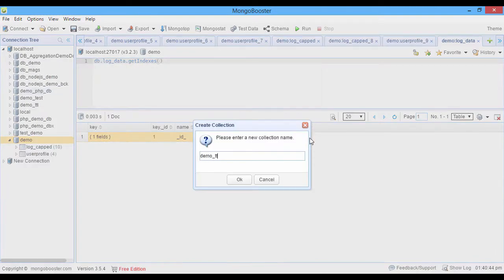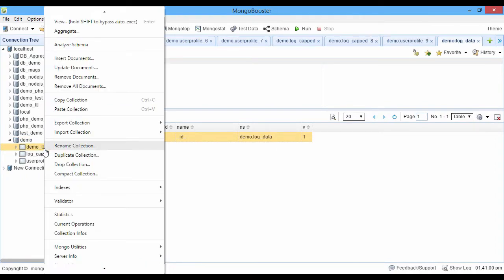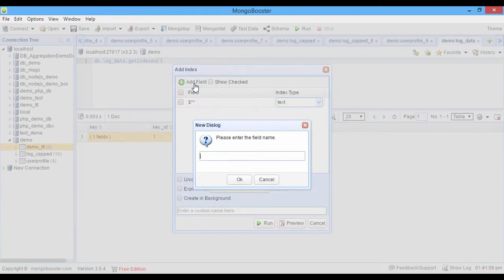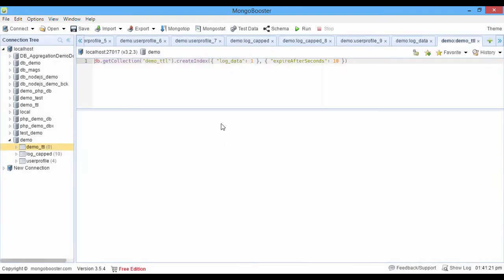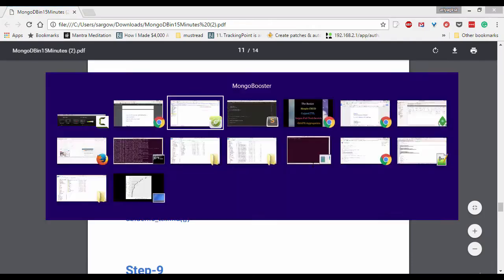So create collection is demo TTL. Now it's created successfully. Right click, indexes, add index. So add field. Field name is log underscore data. Okay, expire after. Just see the field, we have expire after. I'm specifying it and going to preview it. On clicking preview, you'll be able to see the query here. So it has created an index on this field, which is going to expire after 10 seconds. So it is similar to our query.